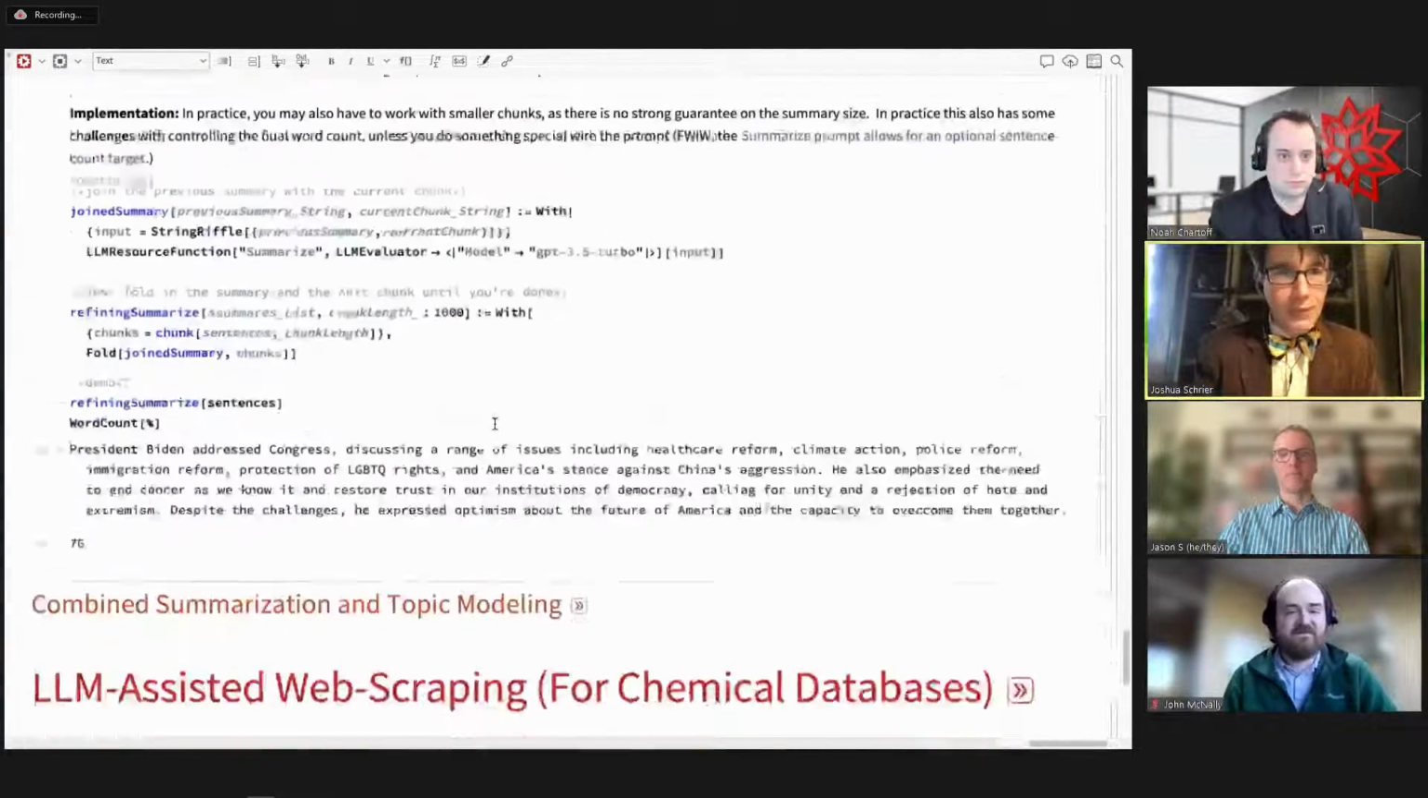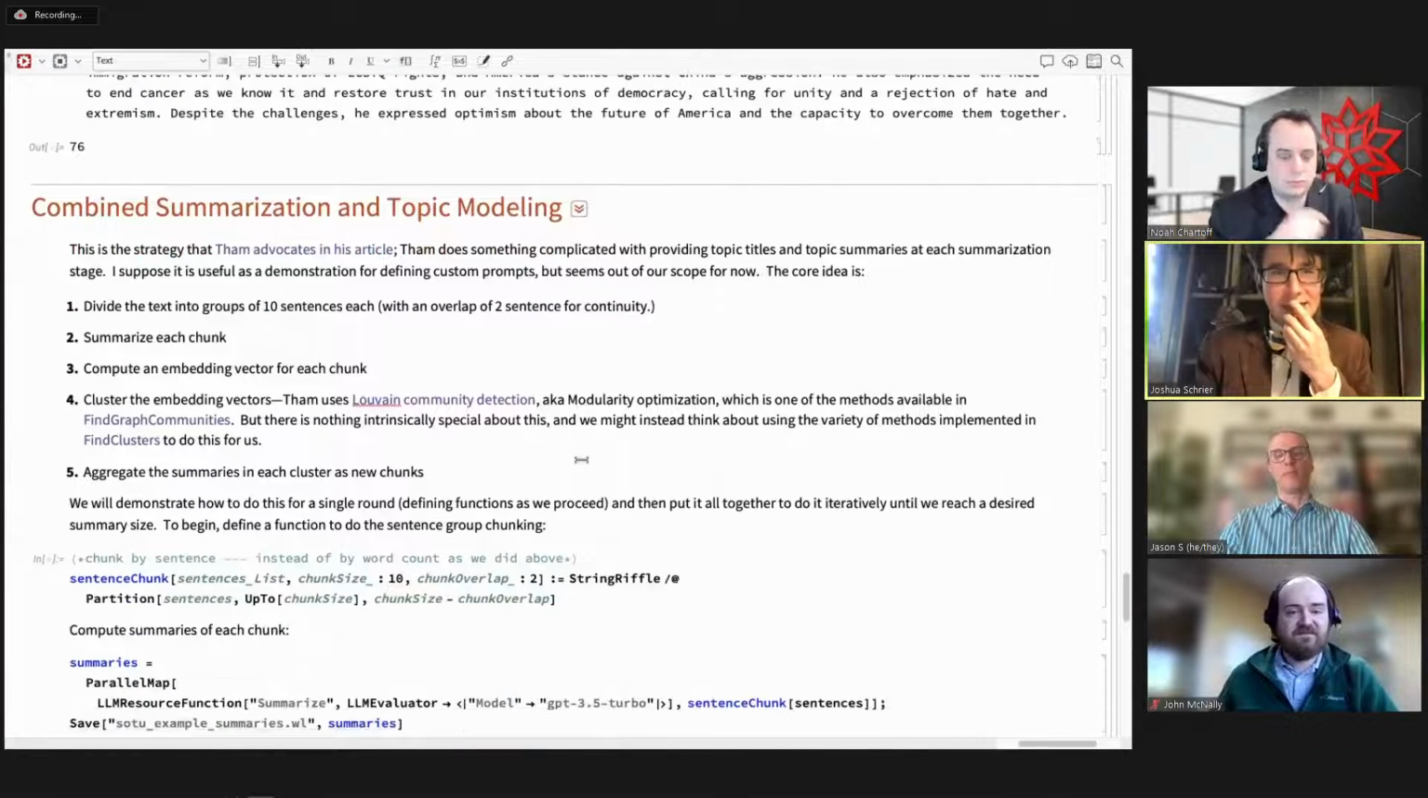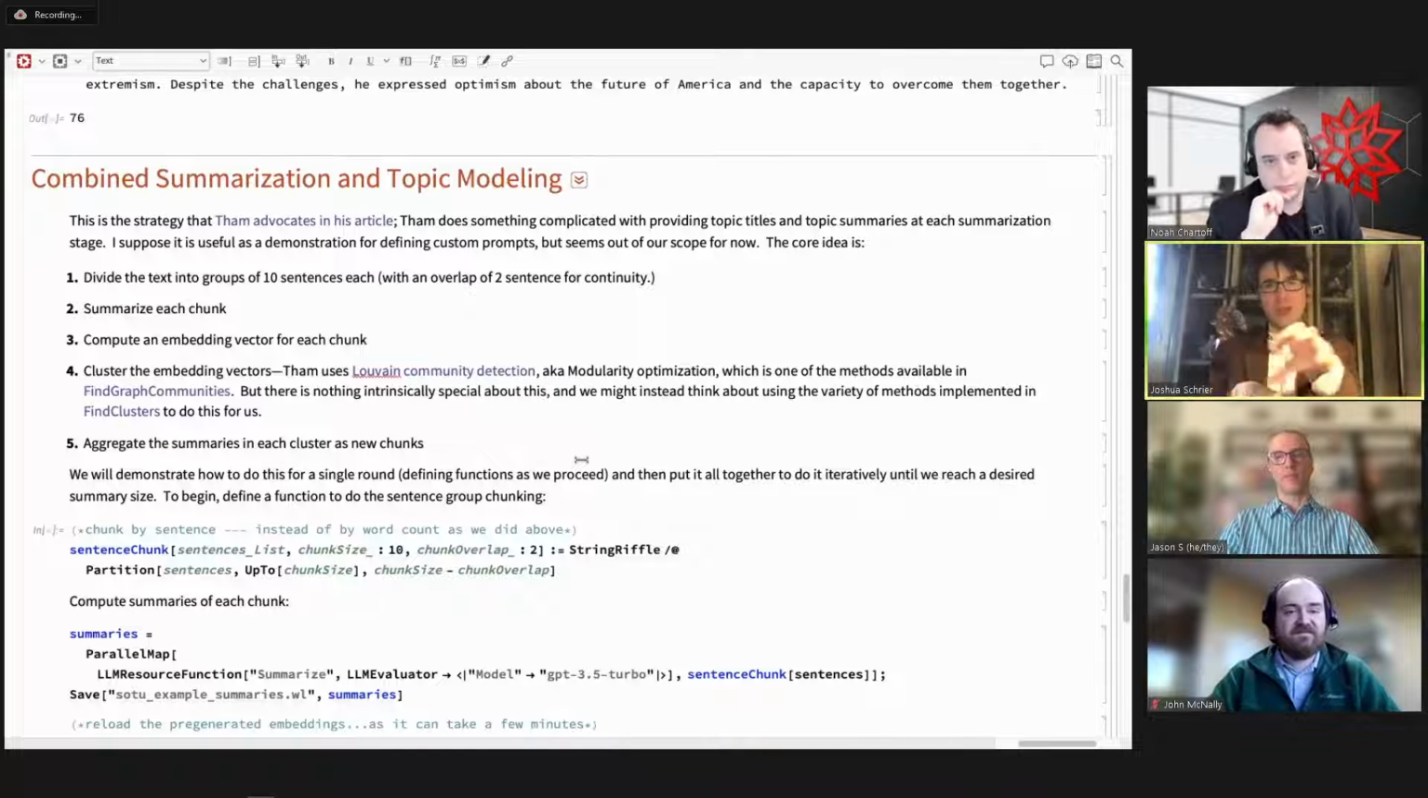Absolutely. I guess we could talk about another strategy. And this one's kind of neat. The idea is that you actually combine summarization with topic modeling. We're going to take this speech and divide it up into groups of 10 sentences each, and we're going to overlap them by 2 sentences each for continuity. So it's kind of like an overlapped list of things. We take sentence 1 through 10, then sentence 8 through 18, sentence 16 through 26, and so on, and divide it up in that way.